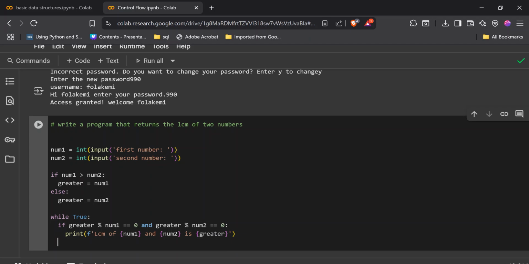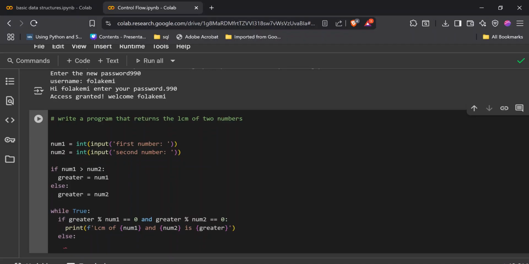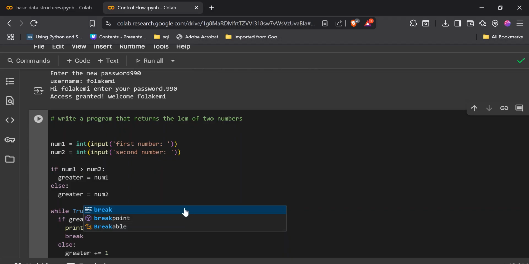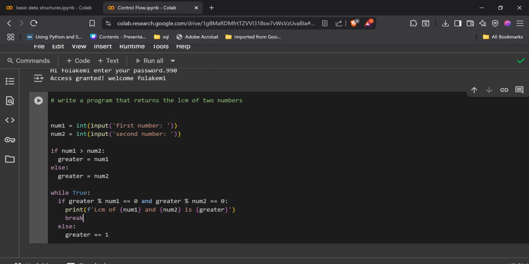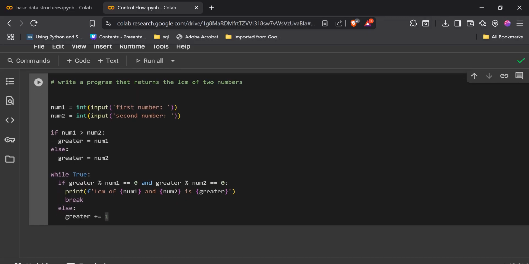Else, let's say we are looking for the LCM of 2 and 4. Our greater is 4. So can 2 go in 4 perfectly? Yes. Can 4 also go in 4 perfectly? Yes. So that means we found our LCM. Else, if we haven't found our LCM, we continue our search. Greater plus equals 1, and we move on. And the moment we find the LCM, we break. Else we don't break, we continue. Greater plus equals 1, like that.